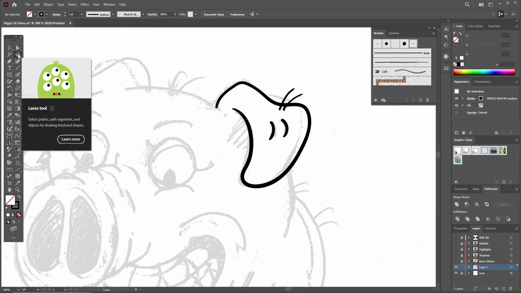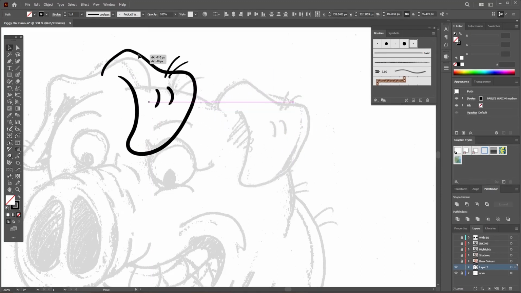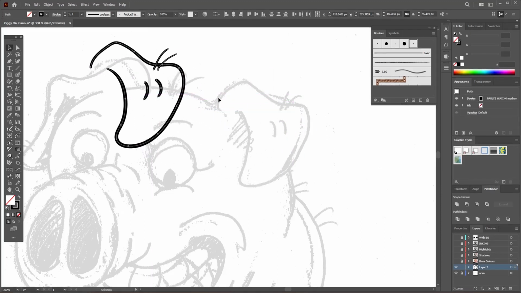Now if I just go to the lasso tool now and just draw around what we've just done, just so that I can move it to one side. So if I hit V and then just click and drag this out of the way, and if I now do Shift B for the blob brush tool, this is not based around strokes, but it's based around fills. It creates a fill.